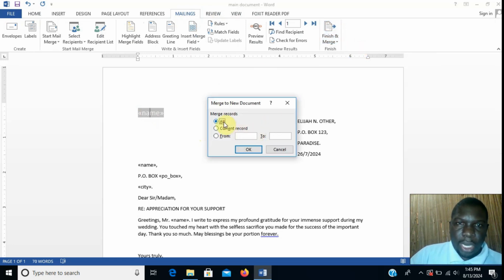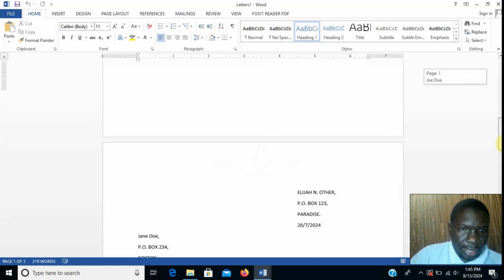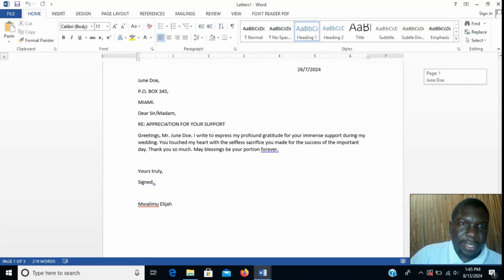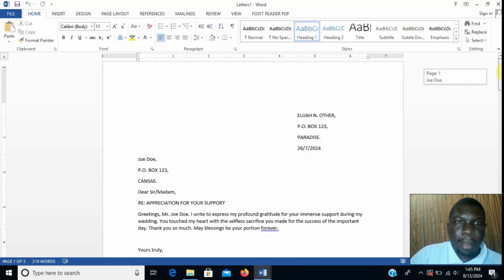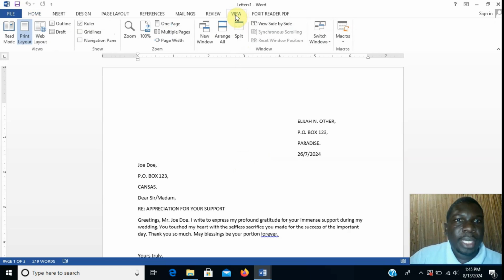So I'll say all and OK, and here is my merged document. You can realize it has 3 pages for each of my recipients, each with its personalized details. Now I want you to follow keenly, because what I want you to do is exactly what will lead to you having separate files. So come with me to the View tab, and then in the View tab we have the Outline. Under the views we have Outline.